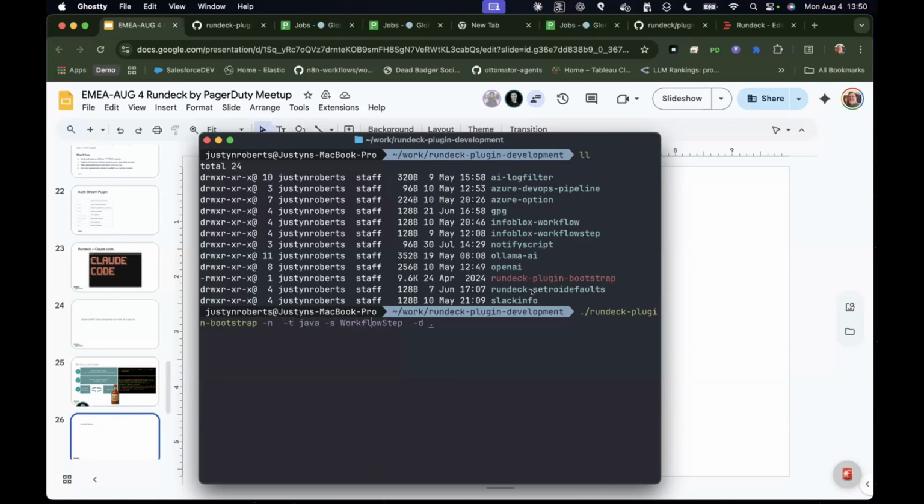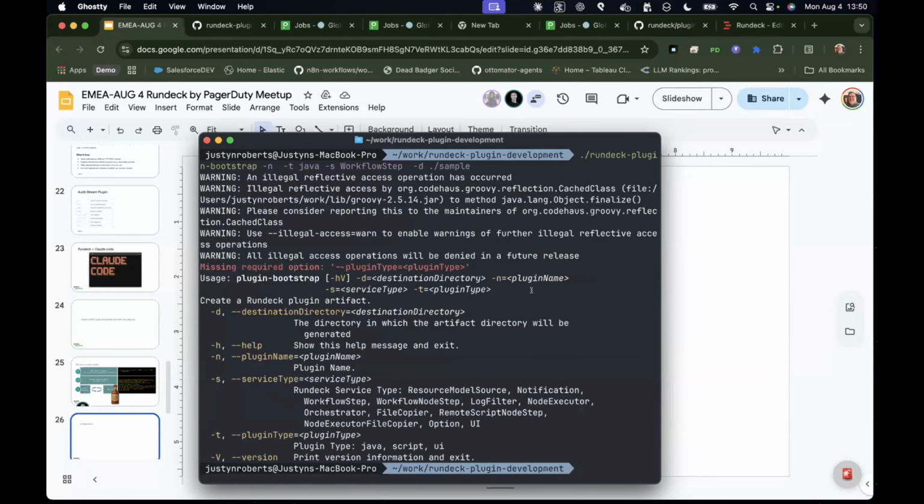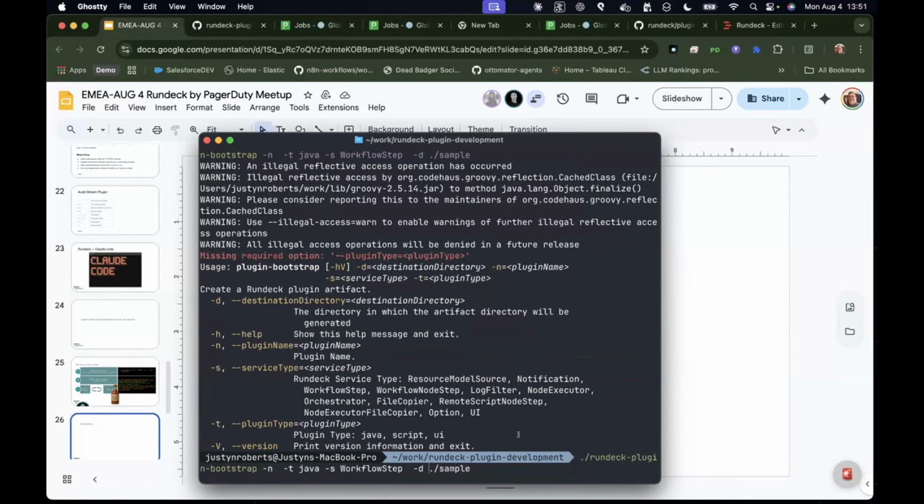It's going to be a workflow step, and I'll show you some of the step types. We can do workflow step, we can do node step, we can do notification plugins. I'll give you the list. And then I'm just going to call it sample for now. Okay. At that point, I put something in there wrong, but it gives me the chance to show you this. So I can have a resource model source if I wanted to have sets of resources in there. Workflow node step, log filters. They're all possible. Let me just do that for a second.